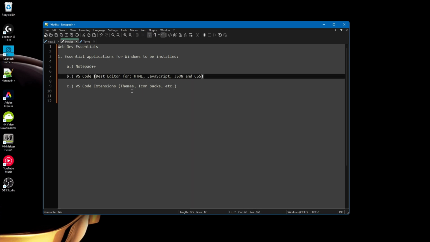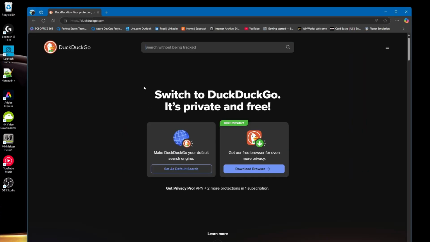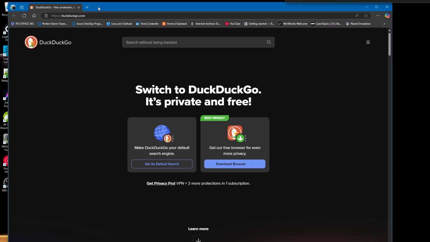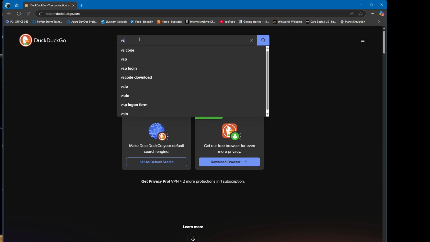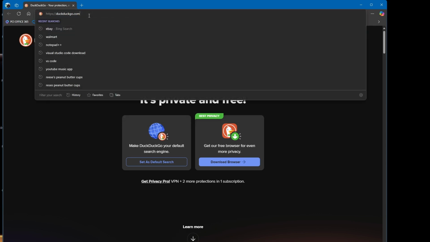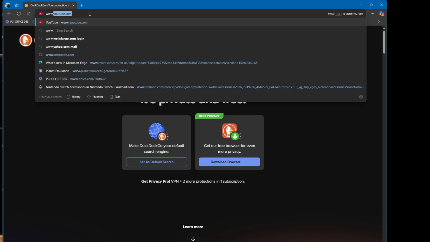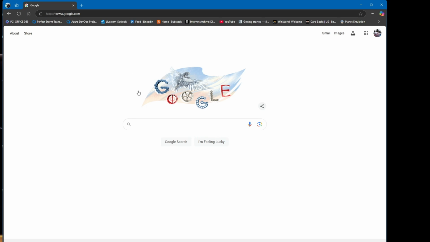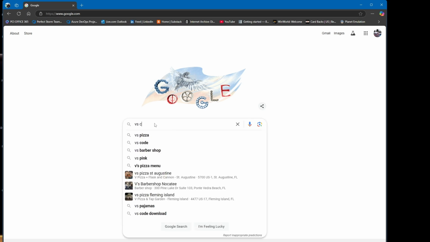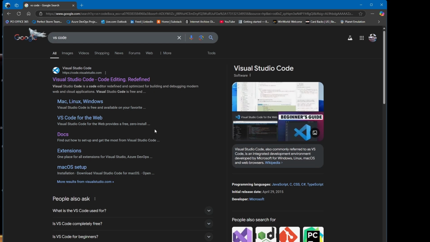So B is obviously going to be get VS Code downloaded and installed. So all we got to do is get our browser open, and that should be in view here. And we're going to go ahead and just put in VS Code. Now I'm using DuckDuckGo. Of course, you don't have to. You could be using Google, or Bing, whatever. Either way, you're just going to go VS Code. And one of the first hits that's going to come up is going to be Visual Studio Code, code.visualstudio.com.